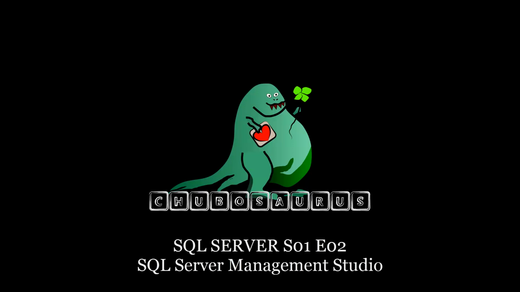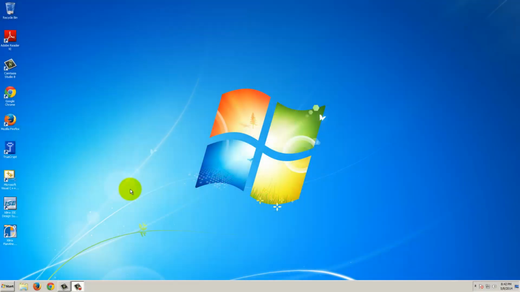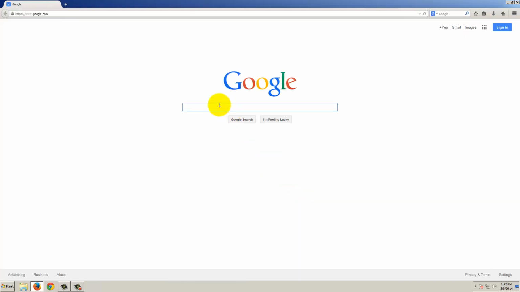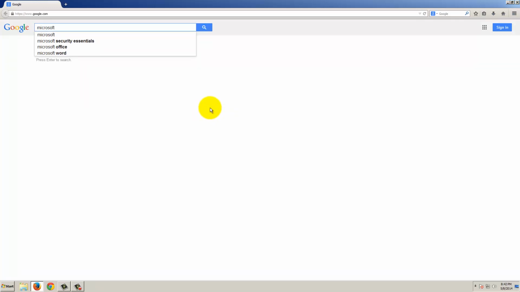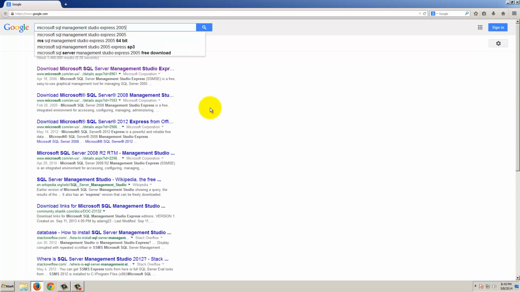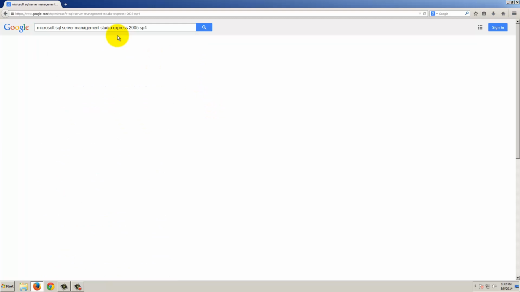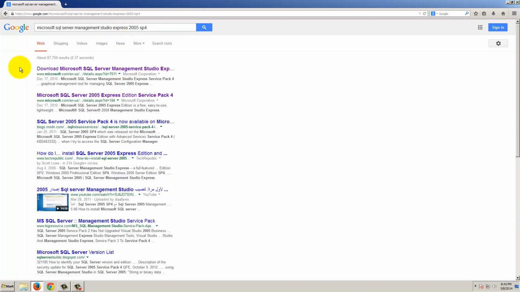The package that I'm talking about is named Microsoft SQL Server Management Studio, and you can download it by simply typing that. So we're going to type in Microsoft SQL Management Studio Express 2005, and for good measure, type in Service Pack 4 as well. We're going to click on the very first link, which should bring us to our download page.